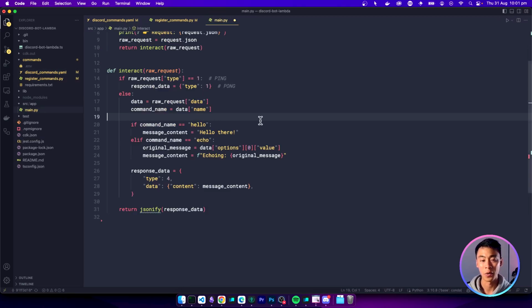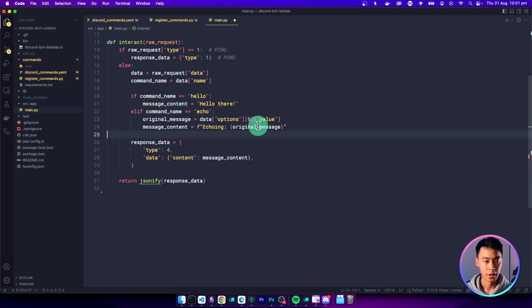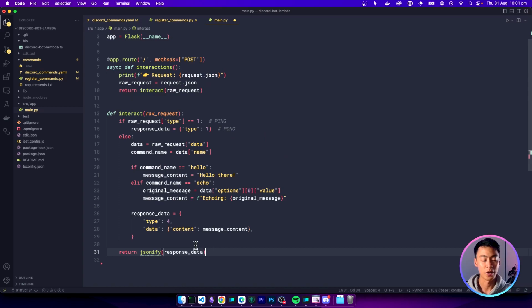Feel free to go ahead and try to implement that on your own if you want a little exercise. Otherwise, this is how we check which command comes in. Because this echo command has a message parameter, this is how we can get the message data as the value. Here I'm going to change what content I echo back to the user depending on which command's coming in. Then I can respond with this JSON object. We also have to use jsonify on the response data so that Discord can interpret it correctly.